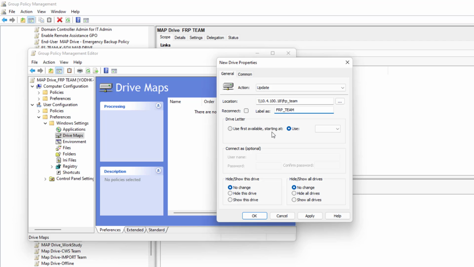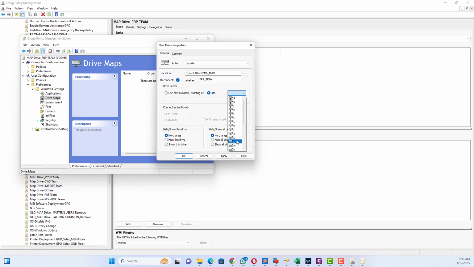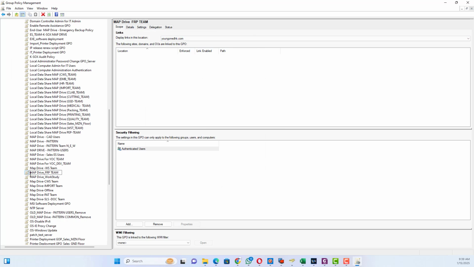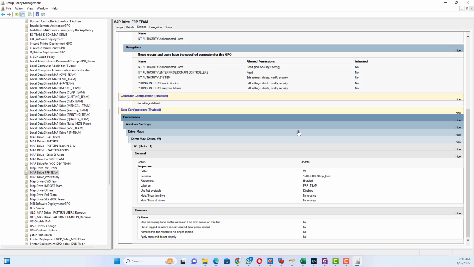Enable this if you want the drive to reconnect after logoff or restart. Select the drive letter to assign. Close the Group Policy Management Console editor and ensure the Group Policy Object is linked to the appropriate OU containing the user accounts.